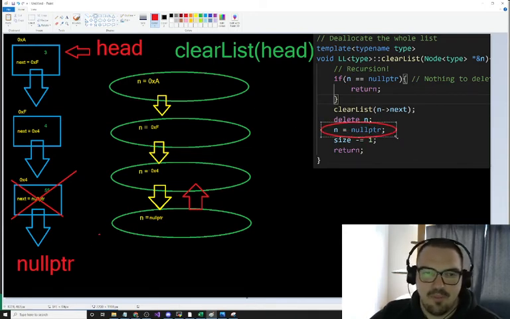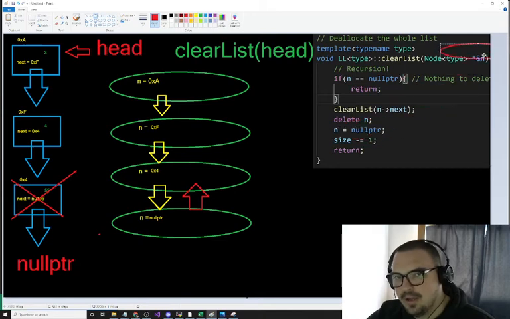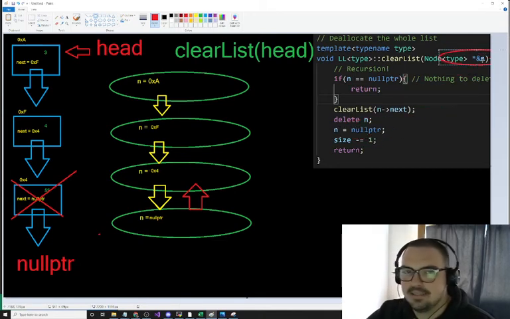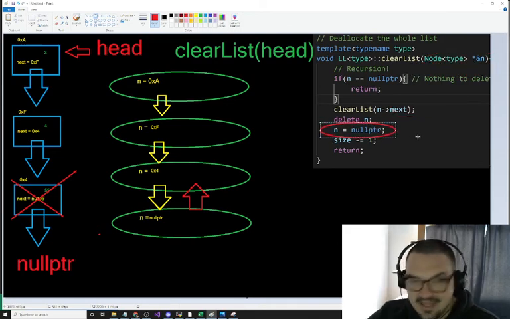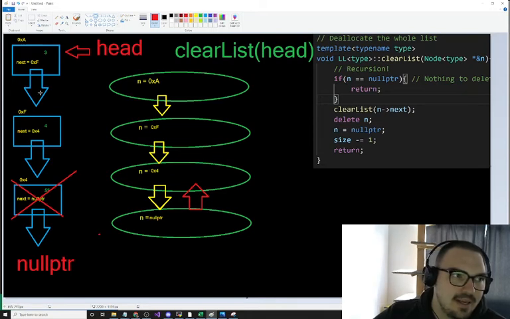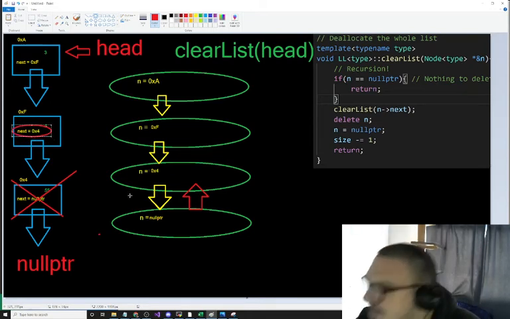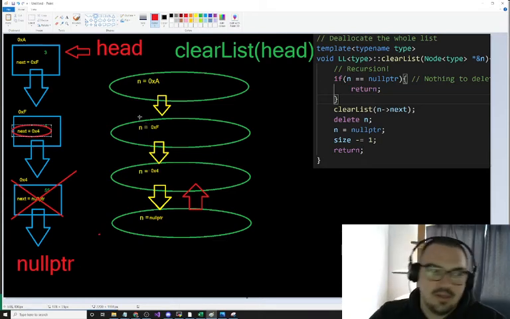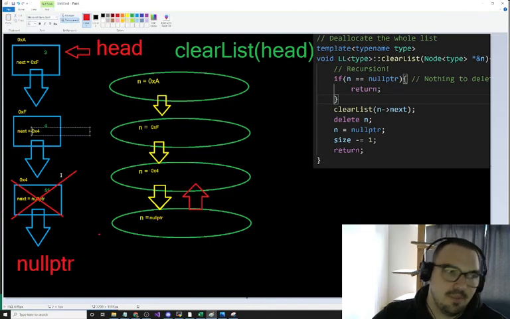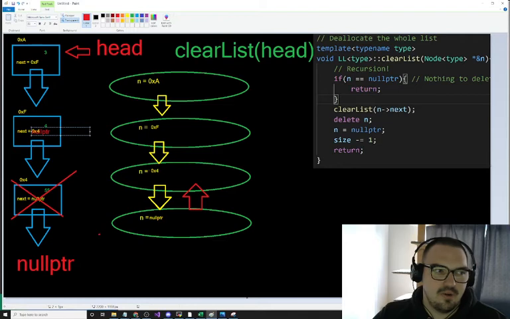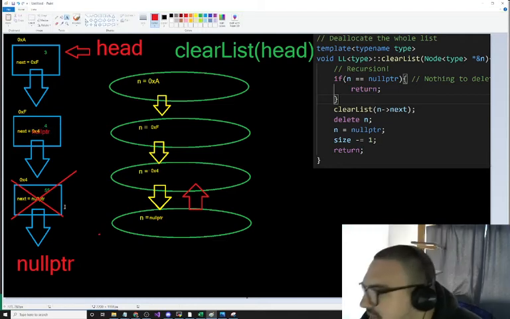And then what's the next thing that happens? Well, we've got n equals null pointer. Now, this is the important part. Remember, pass by reference. N equals null pointer, pass by reference. So where does this n live? Well, guess what? It lives right here. It lives in the previous node. So guess what, folks? This becomes null pointer. Kind of hard to see there, but I've overwritten it. That became null pointer.